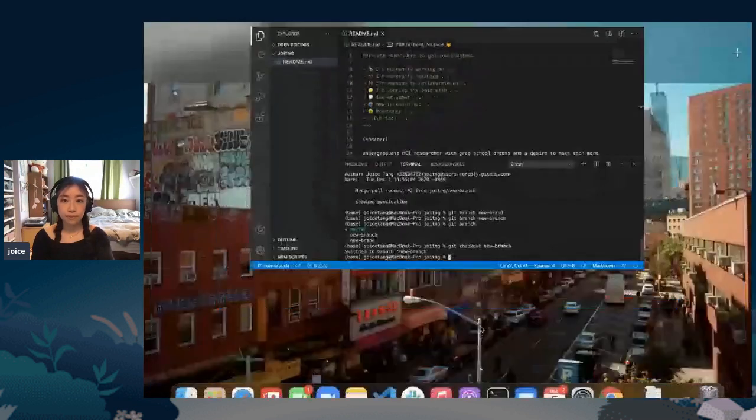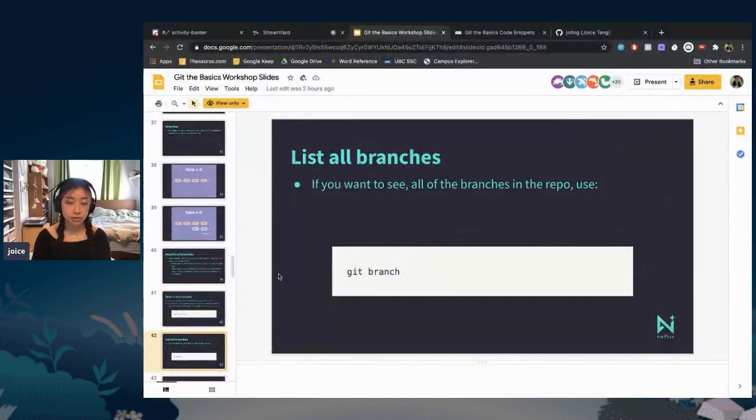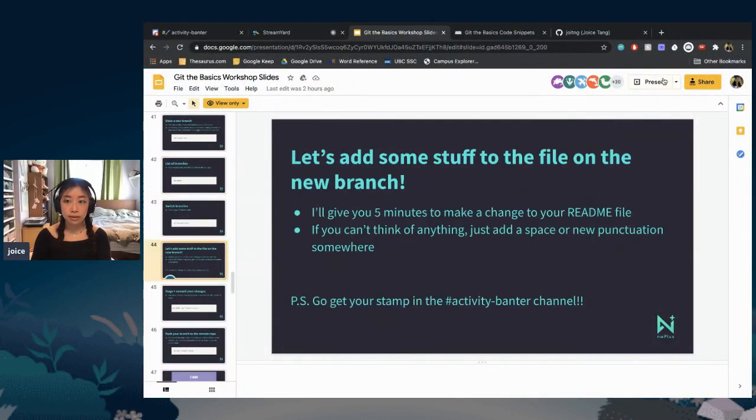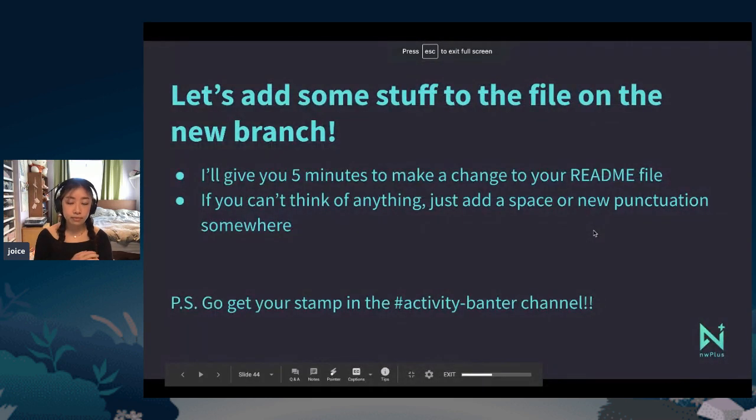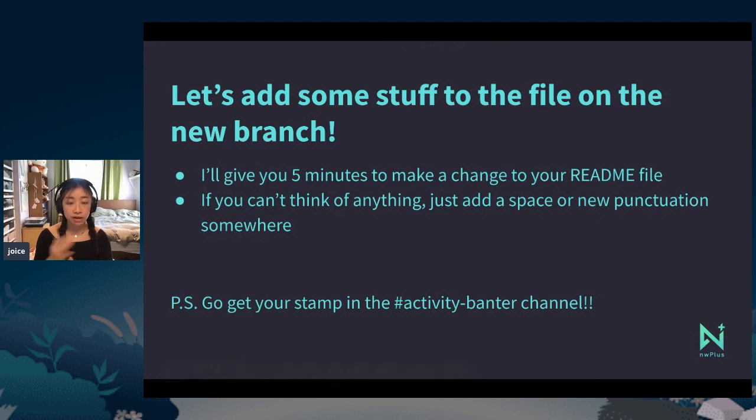So now I'm actually going to give you time to make changes to this branch. I'll give you 5 minutes to make a change to your README file. If you can't think of anything, just add a new space or new punctuation somewhere.